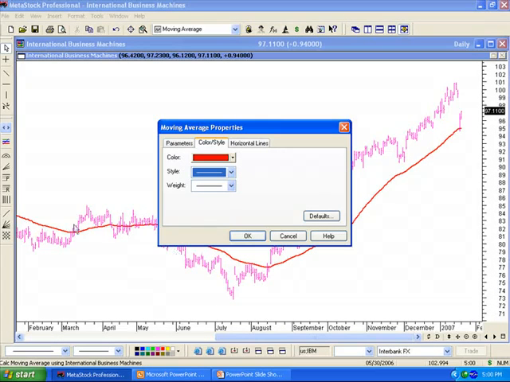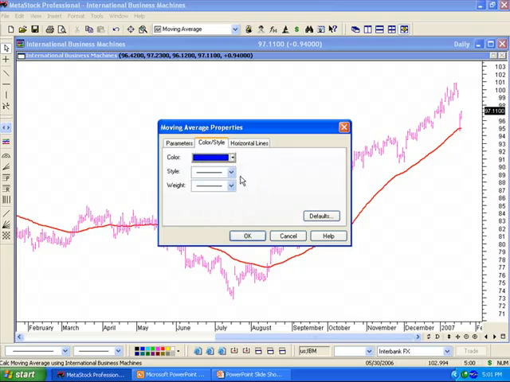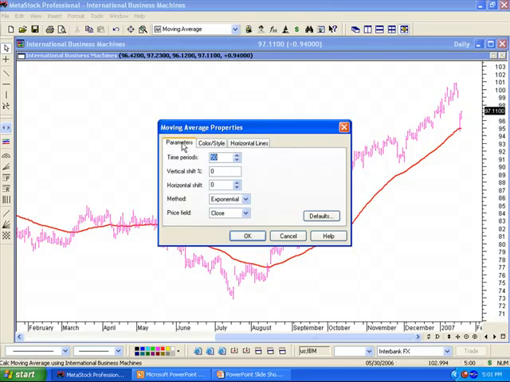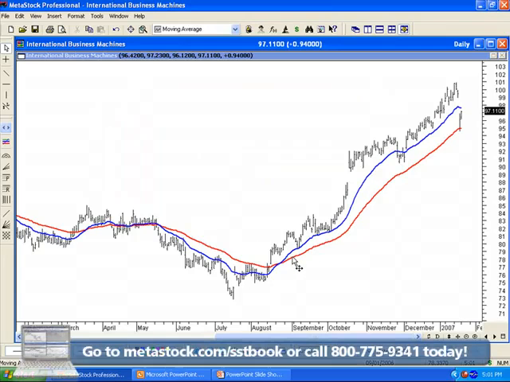What I'm going to do is just do another moving average of the prices here. Let's go ahead and change the color so it's a little bit easier to see. I'll make this one blue, and again make the line a little bit heavier. But this time let's change this one to maybe a shorter time period, and I'll change it to 21 and click OK. So that fast we now have two moving averages on this chart. This blue one, as you can see, is a 21 period exponential moving average, and the red one is a 50 period exponential moving average.